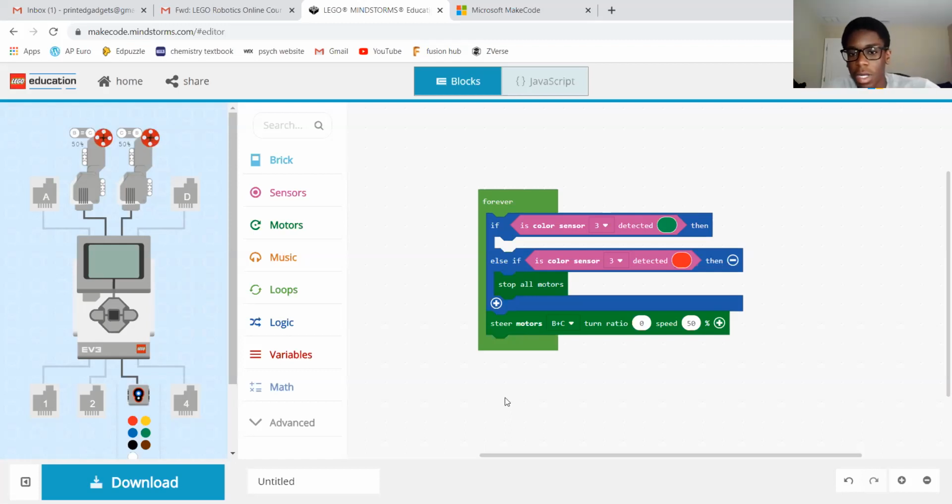But there's a problem with what we have here. This is a forever loop, so it's going through this really fast every time. It's just detecting all of these really fast. It's looking and looking and looking. So if we say we want it to stop all motors, it's going to do that really fast. We're not even going to see it, and it's going to continue moving forward. If you download this right now and put a red block in front of it, it's just going to keep on moving forward like nothing else happened.